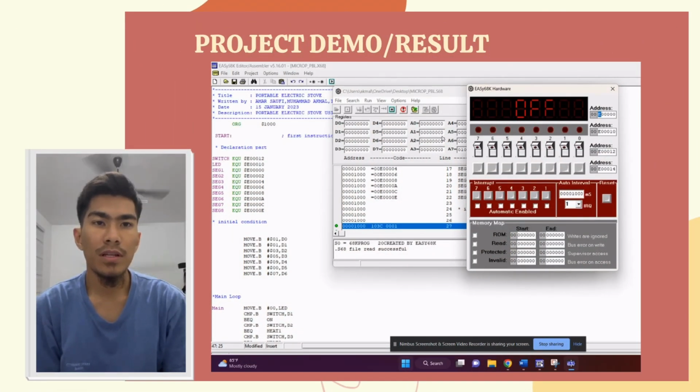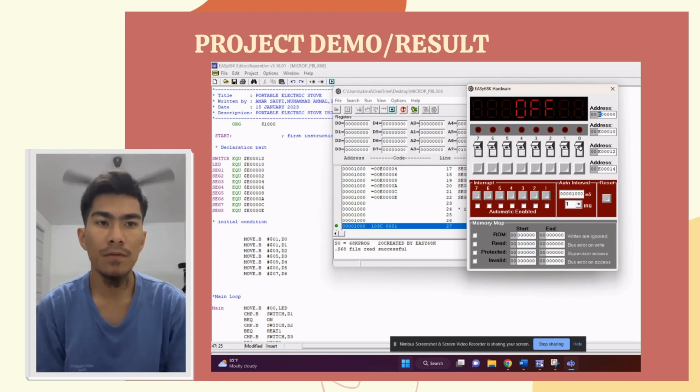For the output, the initial condition for this system will show like that. The 7 segment will display off and the LEDs are in off condition. When we need to turn on the electric stove, we just push button switch 0 and the 7 segment will display on. After that, when we push button switch 1, the 7 segment for level 1 of heat will display the temperature and level, which is 60 degrees Celsius and L1. Then, the one LED will move to the left in sequence slowly.